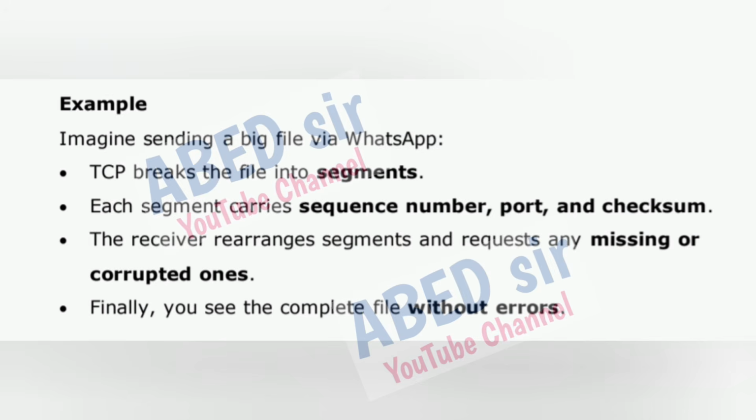TCP breaks the file into segments. Each segment carries a sequence number, port, and checksum. The receiver rearranges segments and requests any missing or corrupted ones. Finally, you see the complete file without errors.